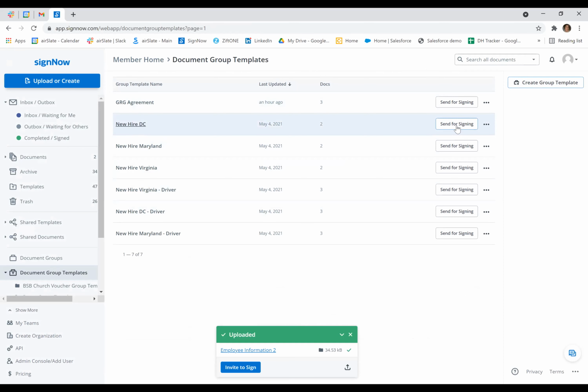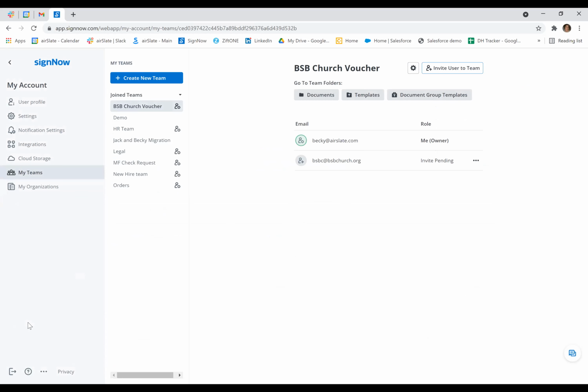All the documents are in there. They have all their fillable fields, and only her and I are able to see these. So you can create a group, you know, either just your HR department or your legal department or however you want. In this way, you can share your documents and templates.